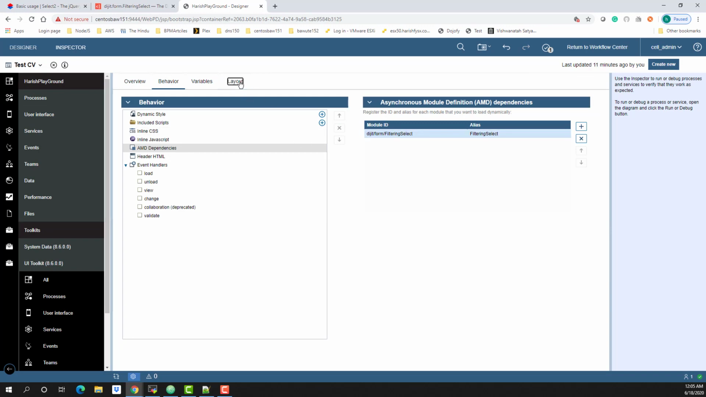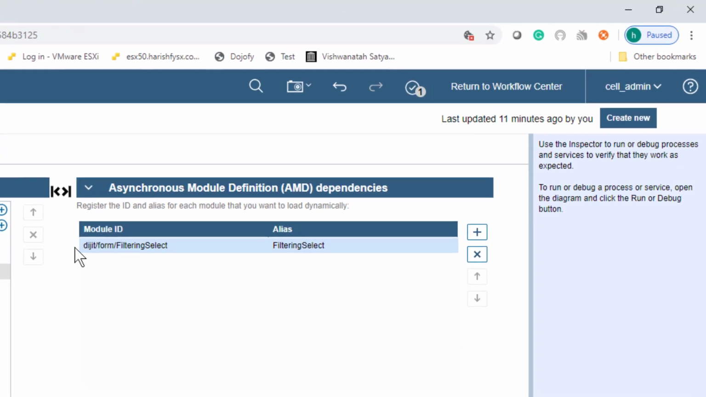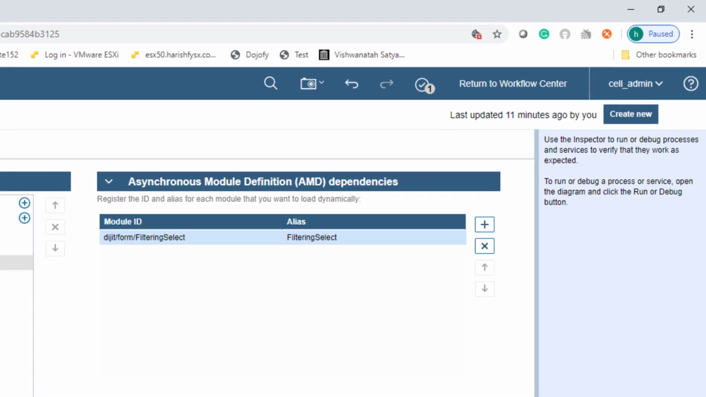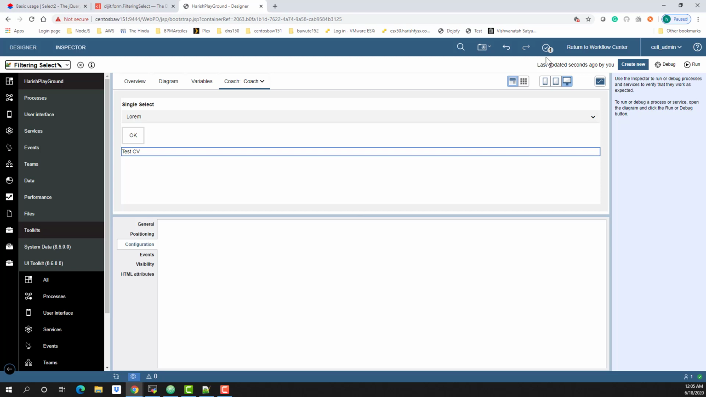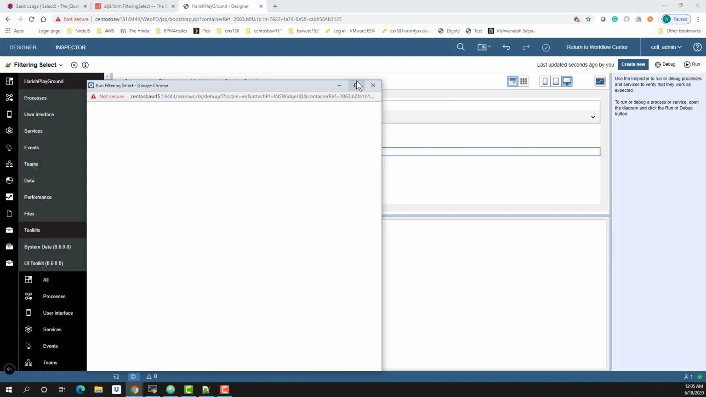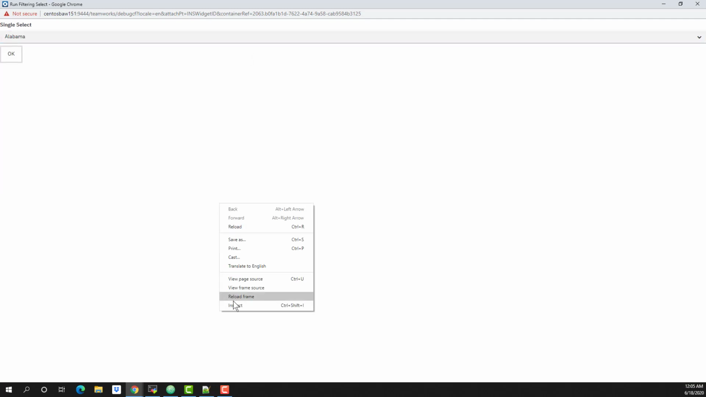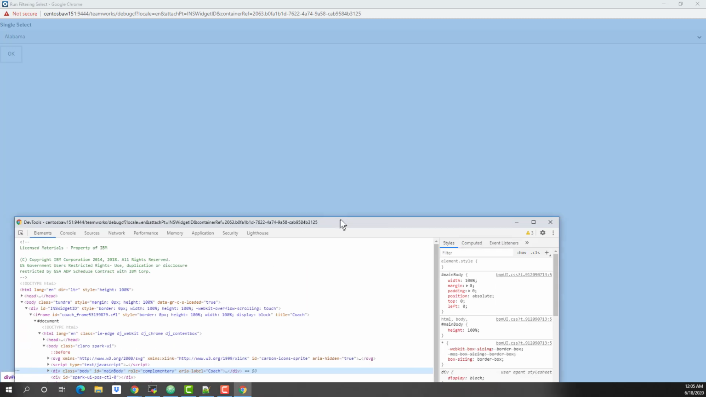To turn it into a Dojo filtering select, what I did is I created another coach view, test CV. It has nothing in it. I just added dijit form FilteringSelect because I want this plugin to be loaded on the browser so that I can play around and turn the single select into a filtering select widget. So let me save this and run it. It's still a normal single select because we haven't done any operations on it.